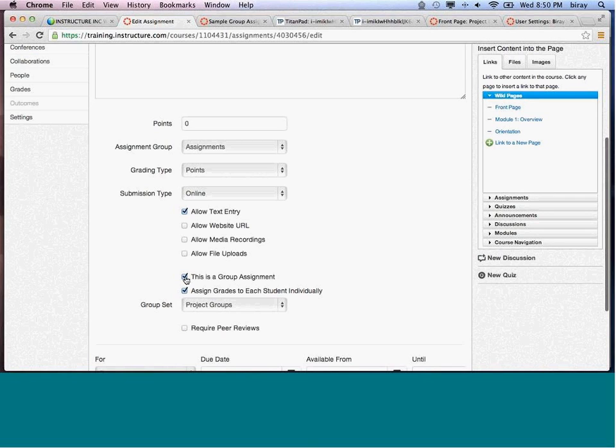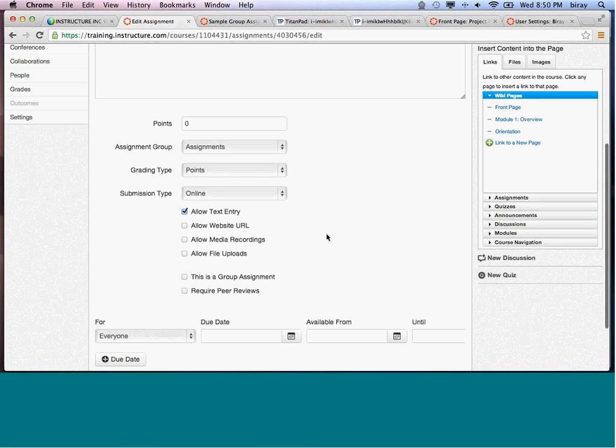You put them in groups as a way for them to bounce ideas off each other and work together, but each person is individually submitting an assignment. So you don't need to make this a group assignment. It's just a regular assignment. Everyone is responsible for submitting their work, and you can grade them individually like a normal assignment.